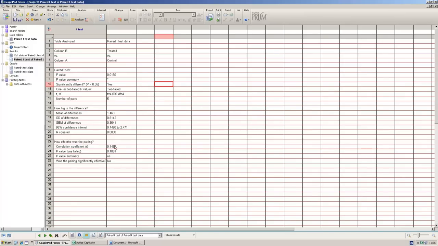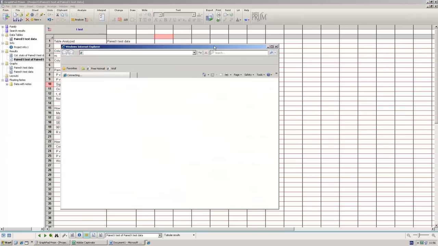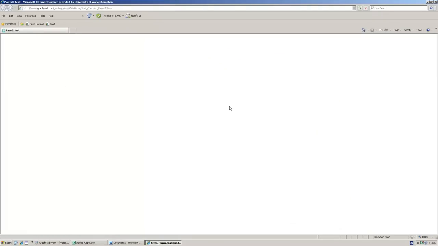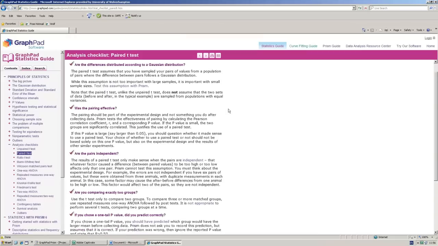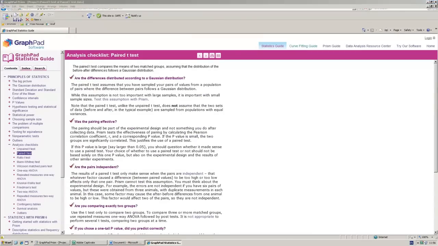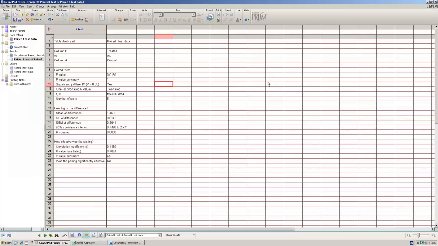Don't get this p-value confused, because there are other p-values here which look at the effectiveness of the pairing and things like that, which is something slightly more complicated. Again, if you're not sure, you've got your interpret button here, and that will bring up various bits of help if you're not sure. Okay, so that's fairly straightforward to use.